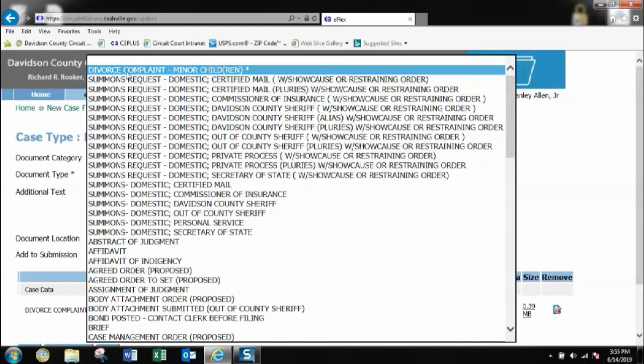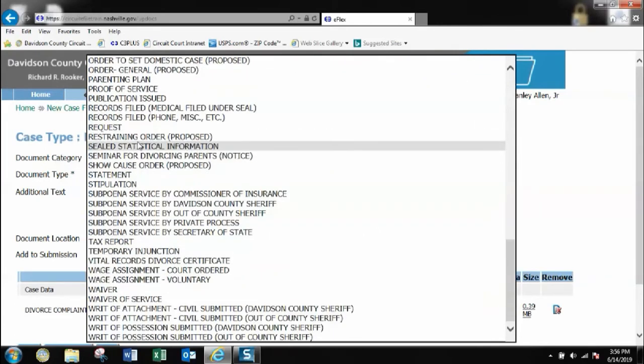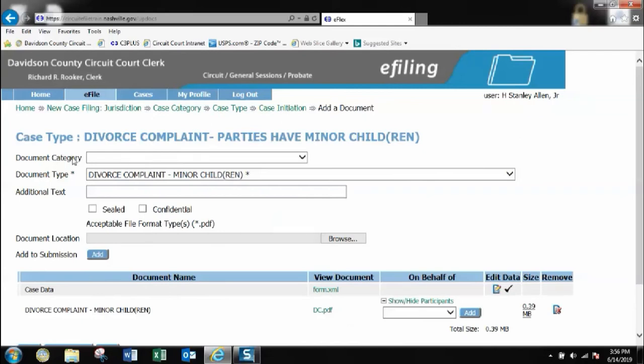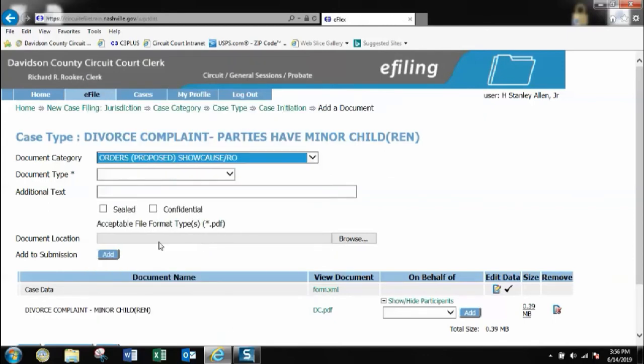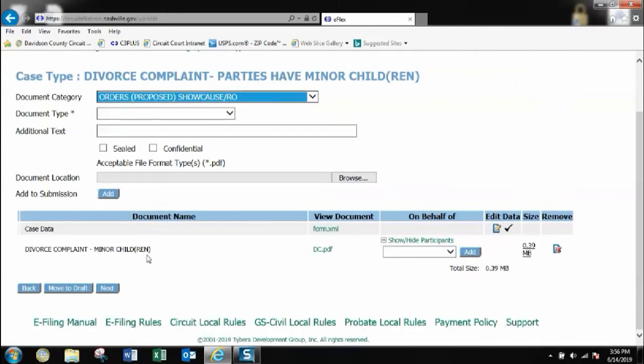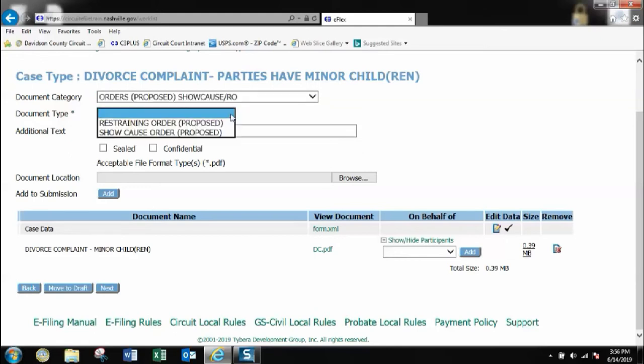Now, I can either go directly to the document type and scroll down and click what I need, or I can go back up to document category, go down, I'm wanting to submit an order. I will click that. Normally your divorce complaint or any existing case filings would be added through this menu at that time, but I am just going to show you how to properly file a proposed show cause or restraining order with a summons request. So I'll click restraining order here.